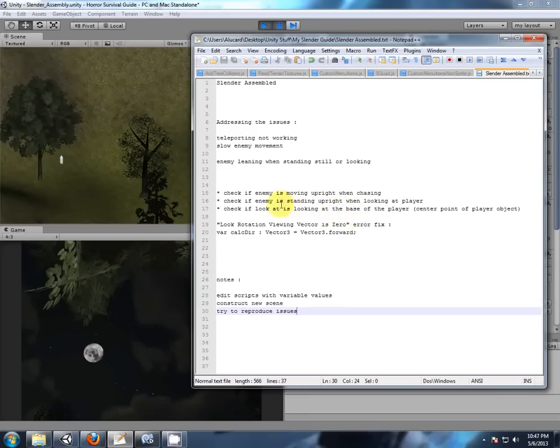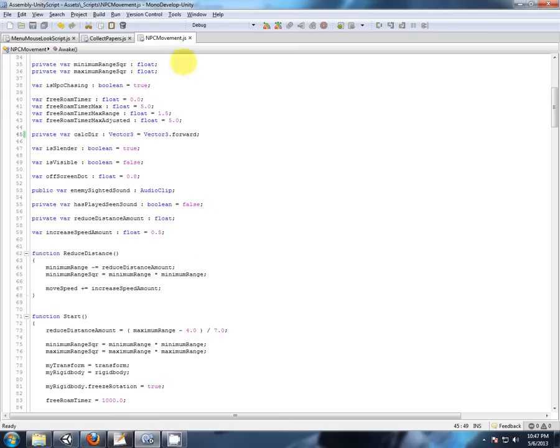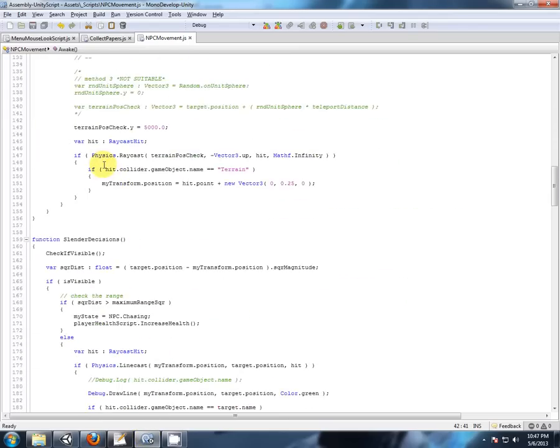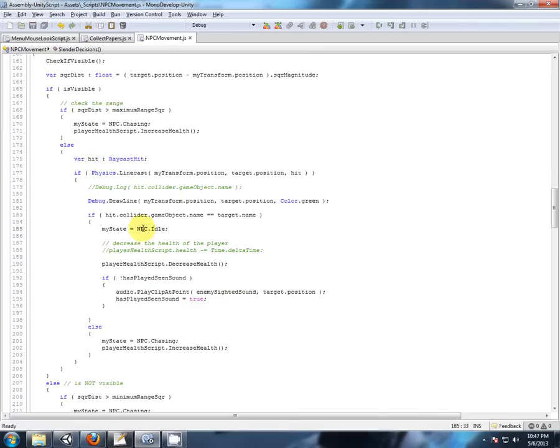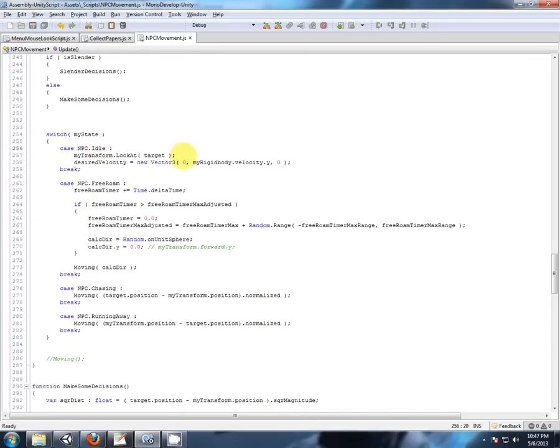This leaning thing. Okay, so where this would be fixed is in the NPC movement script again. It's normally when Slender decides if the enemy is idle. Okay, so where is it? Yep, they idle. Here's the issue with that leaning: it's that transform look at right here. Everywhere else it's worked out on a rotation.